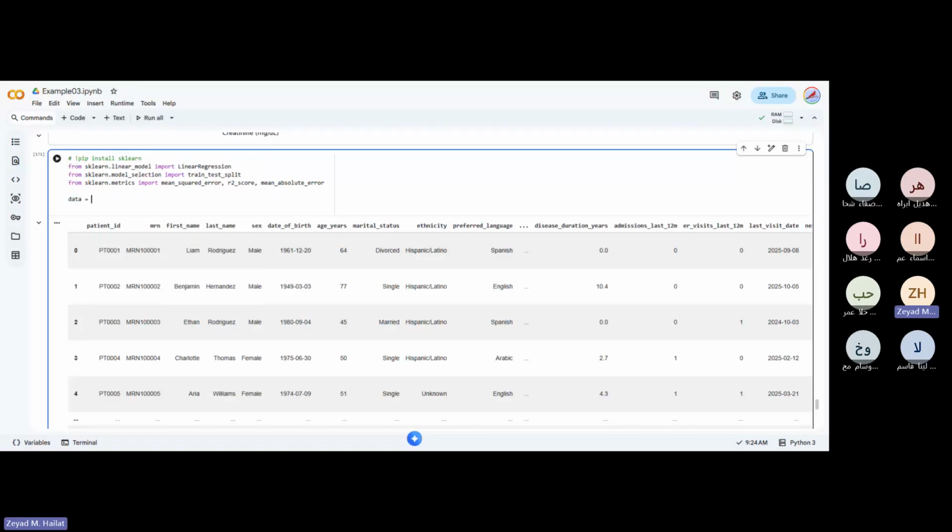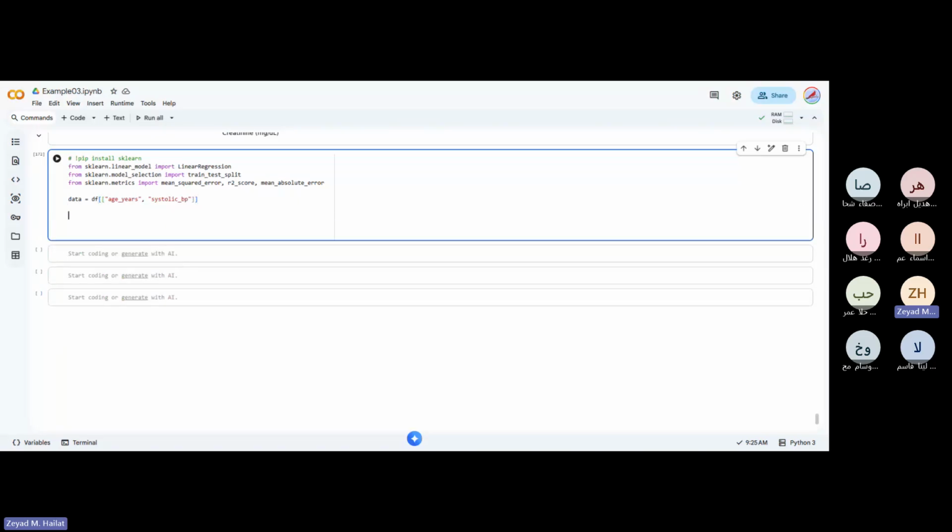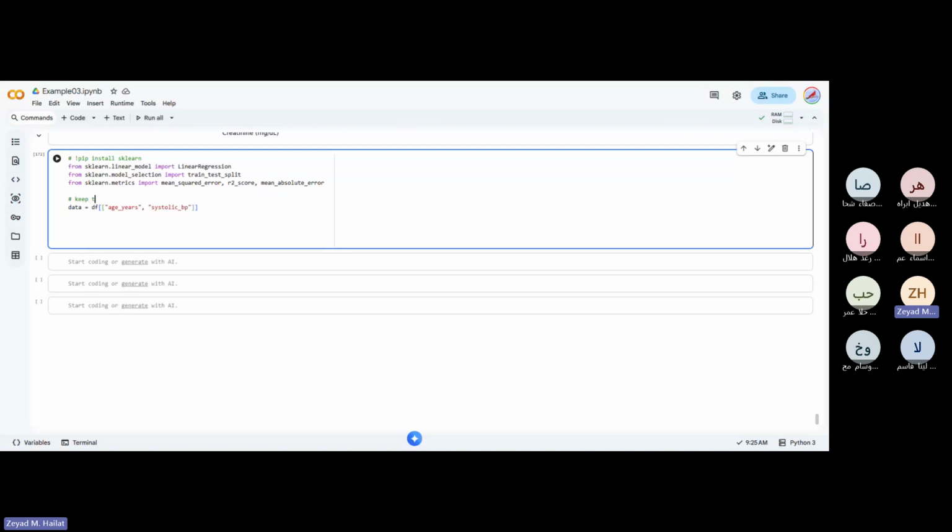So I do have the data. I'll just save the data. I'll get the data frame, and then from the data frame, I'll be saving two columns. The first column will be age, I think it's age in years. The second one I will be saving is the systolic blood pressure. Okay, we are all good. So we save the data. Now, this will keep only the data that we need for this example.